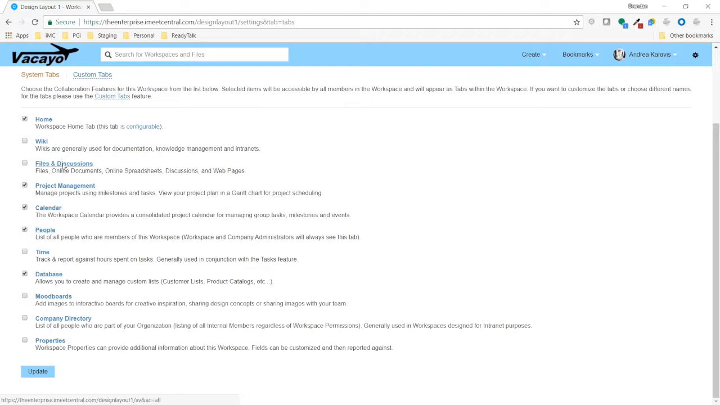If I hover over the Files and Discussions one, it says AV and AC = all. If I hover over Project Management, it says /project/. If I hover over Properties, it says /properties. The relative address for each feature is the word that appears at the end of the address. This one up here, database, is /dbapp.